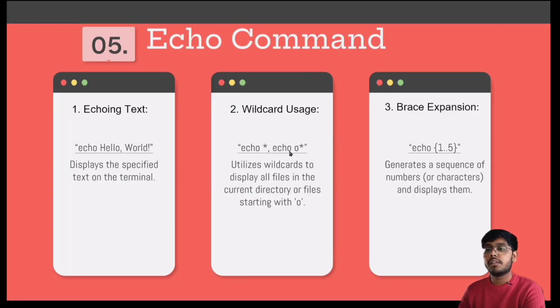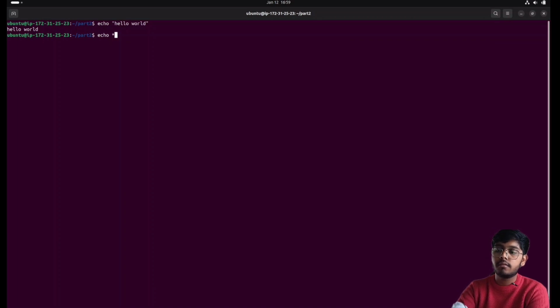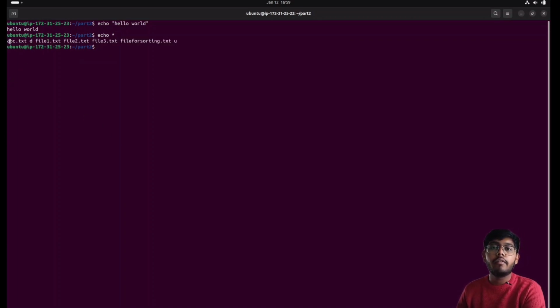Then the wildcard usage of echo. Let's say we use echo, then asterisk. Echo asterisk will give all the files in the folder, and it will give us all the files like abc.txt, then file1, then file2, then file3, then file for sorting.txt, like that.